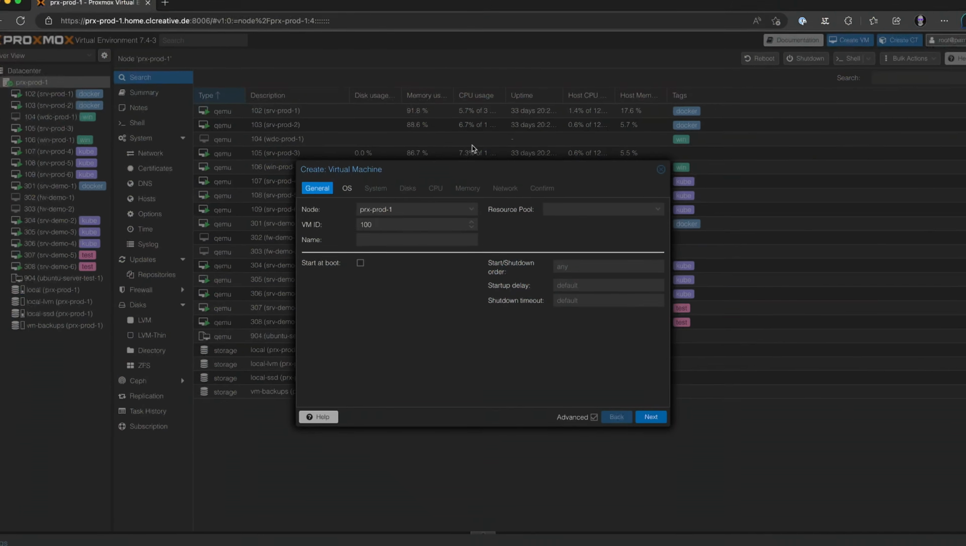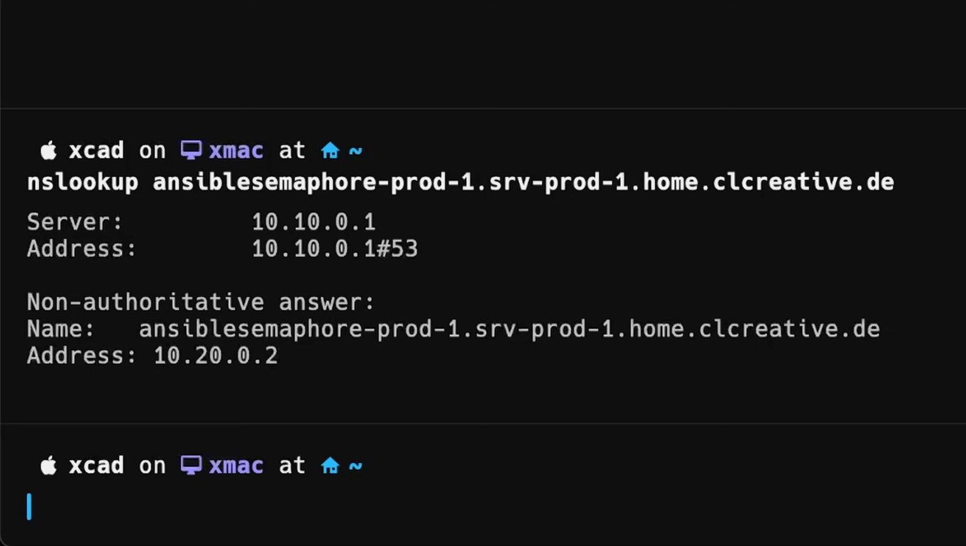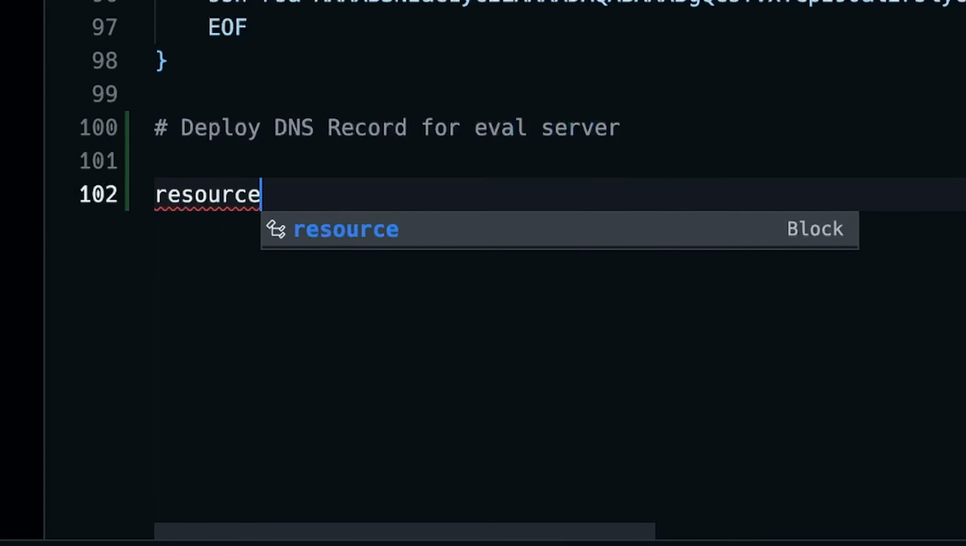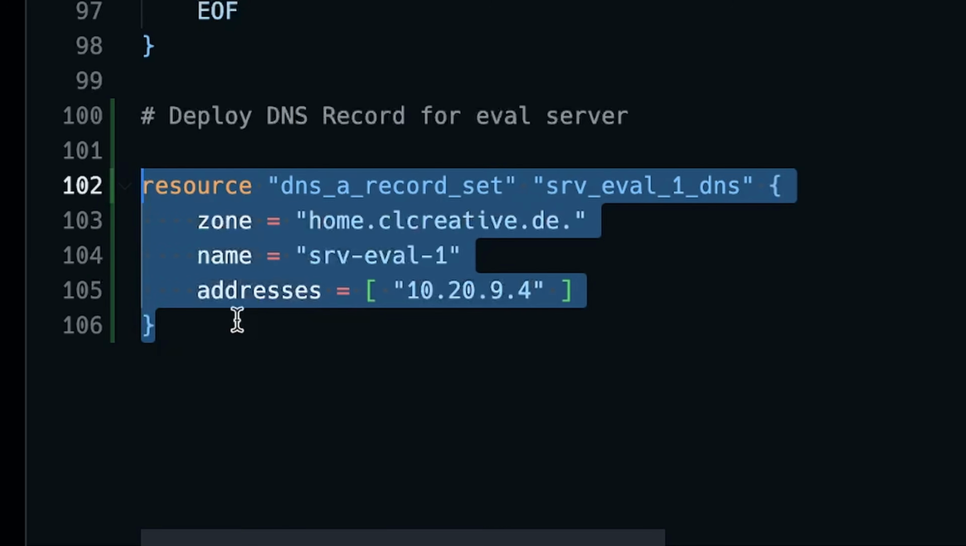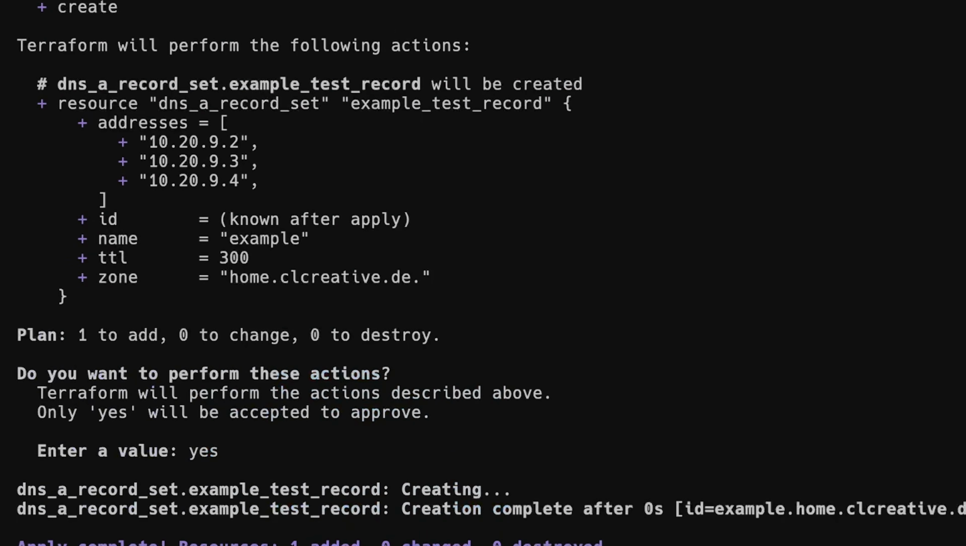If I want to install a virtual machine on Proxmox or deploy applications where I just need new DNS records, no problem. I can just add them as a resource to my Terraform files and they will be automatically configured on my local DNS server. This is really cool, and today I'm going to show you exactly how I've done that.